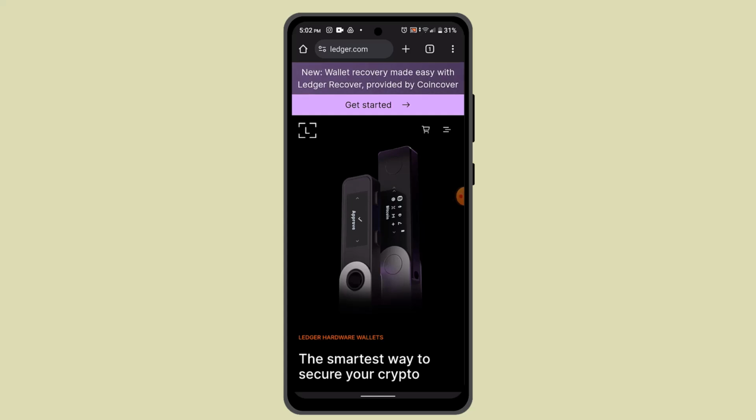In this video, I'm going to show you how you can withdraw money from Ledger Nano X. Withdrawing money from Ledger Nano X, a hardware wallet for cryptocurrencies, involves transferring your cryptocurrencies from a wallet to an exchange or another wallet where you can sell or manage your assets. Now, here are some of the general steps.